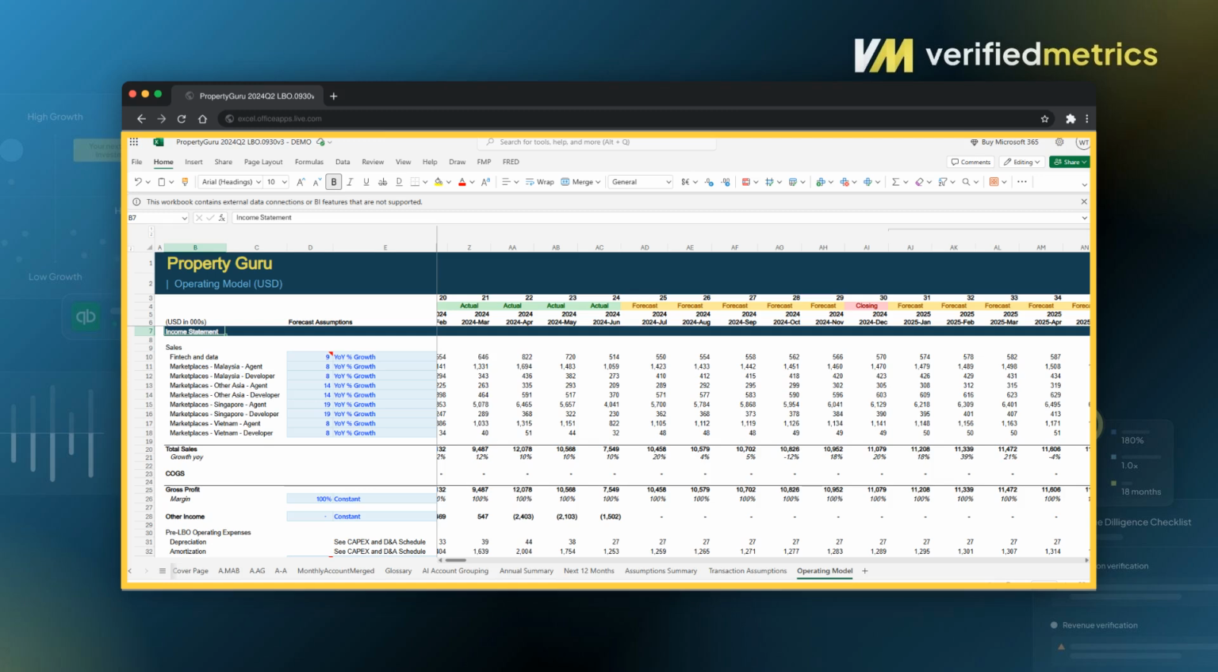That's all for this video. These are just some of the sample input adjustments. Although other accounts might belong to other financial statements such as the balance sheet or cash flow, the same input logic still applies, which makes the LBO model easier to use.